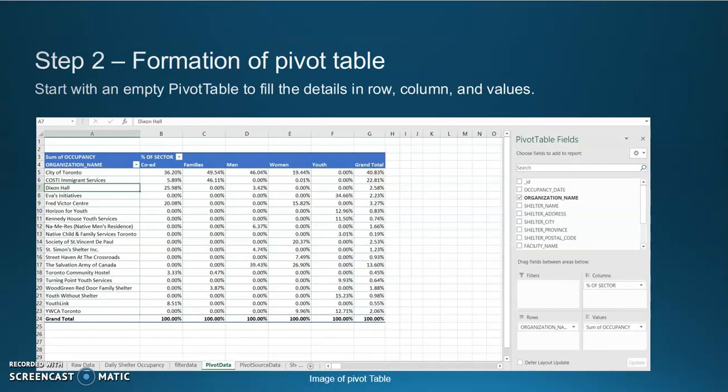To create the pivot table, you just go to the insert tab and select the pivot table. First of all, the pivot table comes with a blank value and with the pivot table fields. Pivot table fields are nothing, just the names of columns. You can see the pivot table fields at the right-hand side corner of my slide. I choose the organization name as a row, sector as a column, and sum of occupancy as a value in my pivot table. So here is my pivot table.